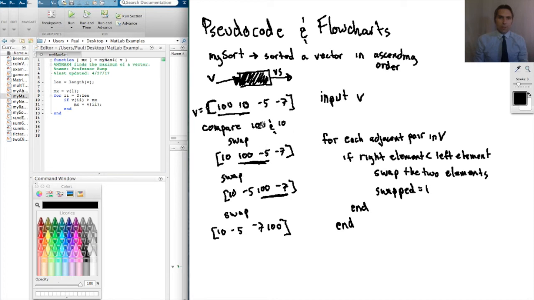That's 1 full pass. We also need to keep doing this while swapped is 1. See, this is not sorted after 1 full pass. This is not sorted yet. Now the 10 needs to bubble to the last position. So we're going to say, while we are swapping, swapped equals 1.